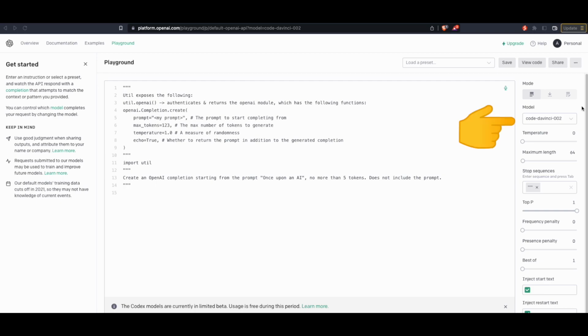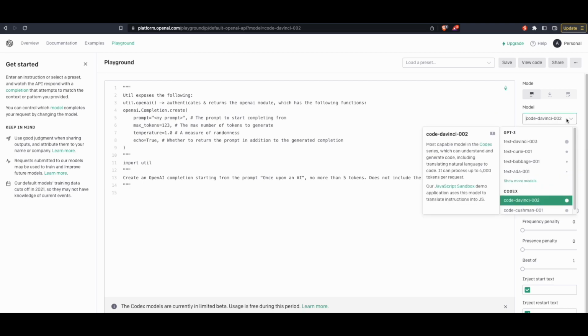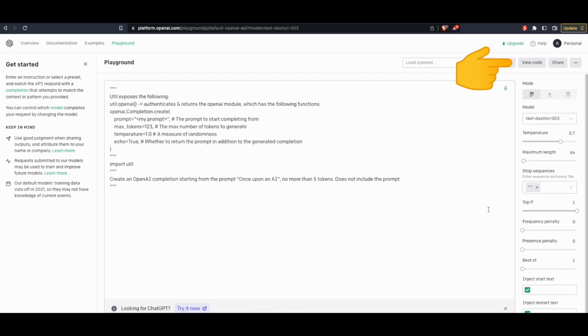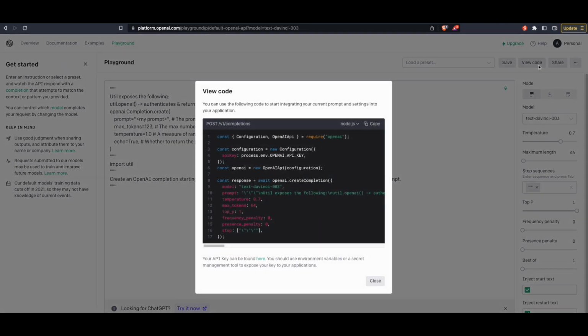One of the important parameters here is the model, and if we click on this button, we see there are different models involved, and in our case we will be going with Text DaVinci 003. And now we simply need to click on this button view code, which gives us a snippet in Node.js or any other language which we want. And now we just copy this entire thing and we can paste it in our server.